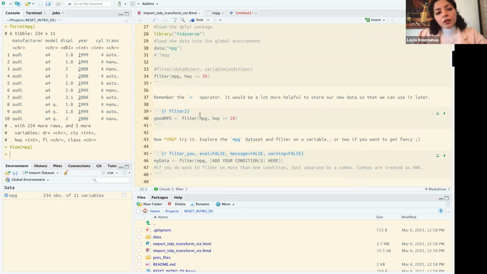So I just want to see which cars in this data set get greater than or equal to 30 miles per gallon on the highway. All I have to do is use filter, and I put the syntax for filter in a comment. The first argument is always your data object, which is your miles per gallon, so the data set is called MPG, and then your variable condition. Within miles per gallon, there is a variable called HWY, which is highway, greater than or equal to 30.